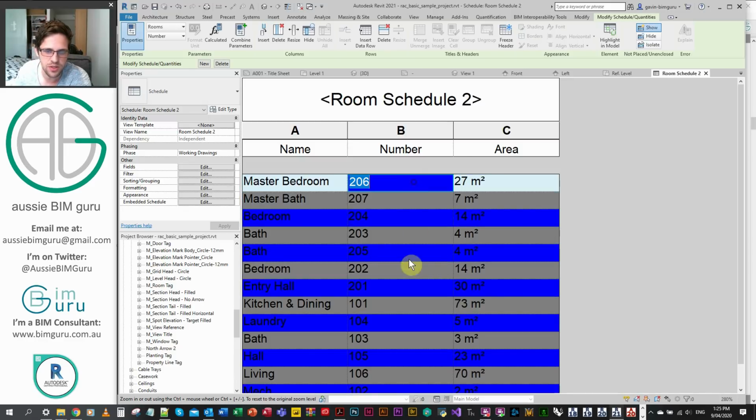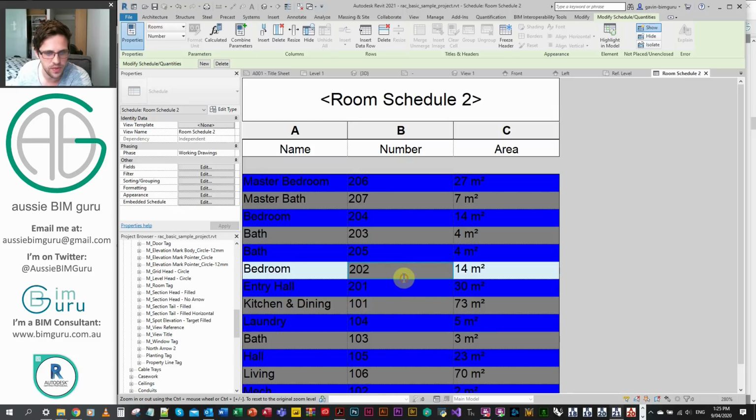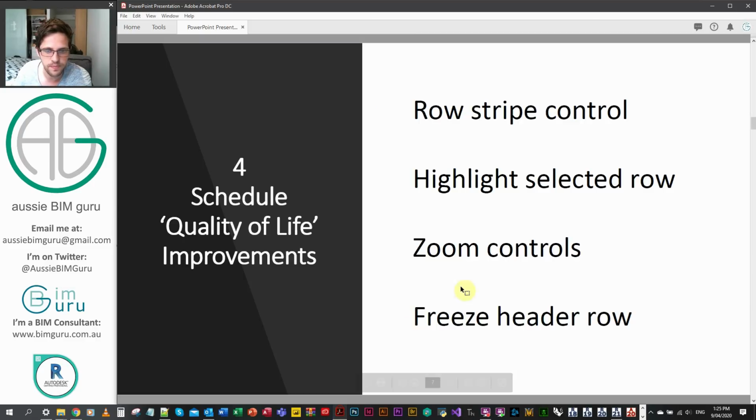As well as that, you notice that when I go to a certain row, it's highlighting the row that I'm on. So this is new as well, and this is going to make people's life a lot easier, especially when they're working with really long schedules like door schedules. So a really exciting new feature and long overdue, but most welcome to have in Revit 2021.